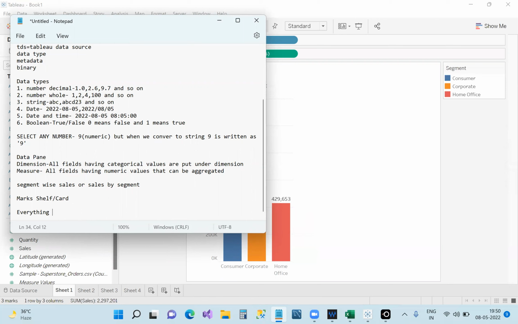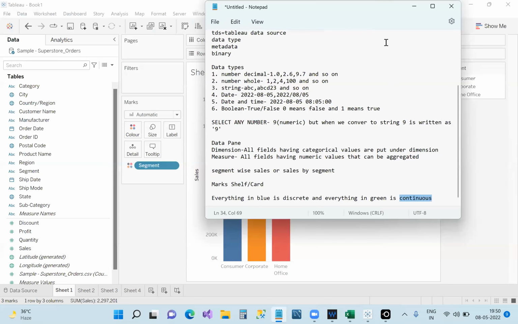Everything in blue is discrete. How do you mean discrete? That I'll teach you, don't worry. First, just understand the concept. Everything in green is continuous. Got it? This you have understood. So let's understand what is discrete and continuous. This is very important. So what do we mean by discrete? Let's understand that.